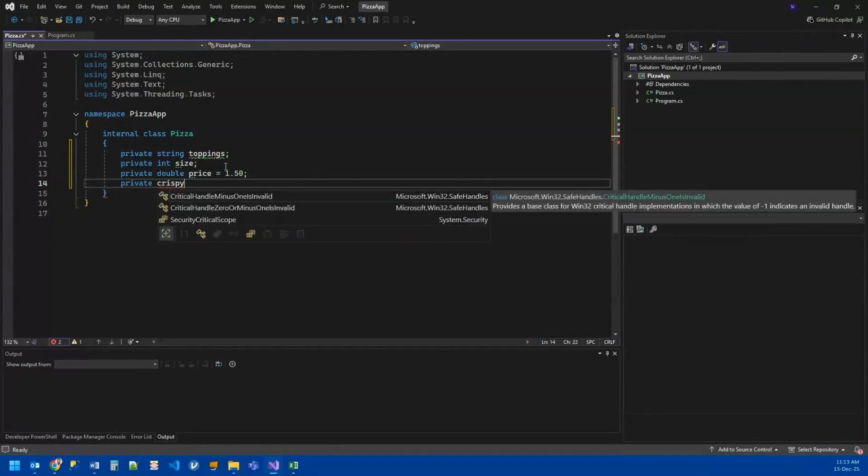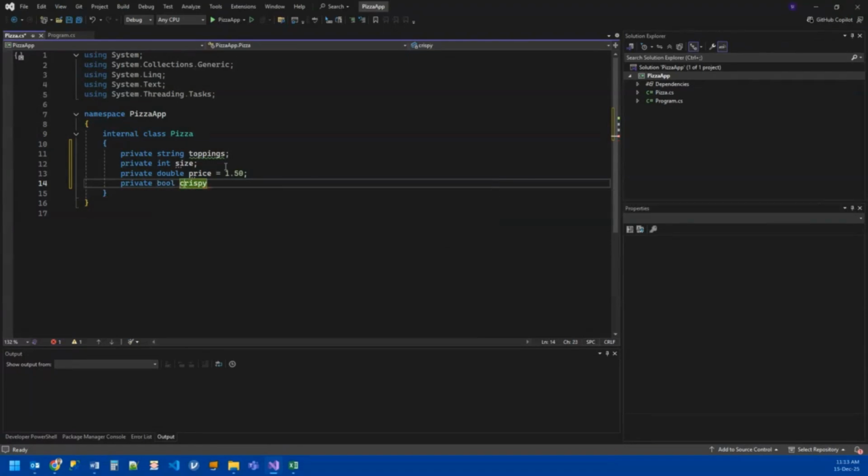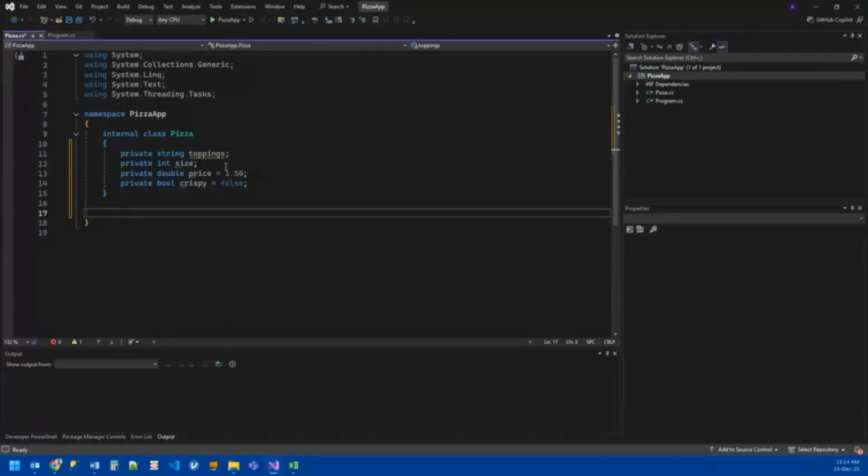This type is Boolean, and I'm going to set it as false. That means for each one who orders, if you don't mention crispy, it will be false. Okay. So now we want to make the set and get.